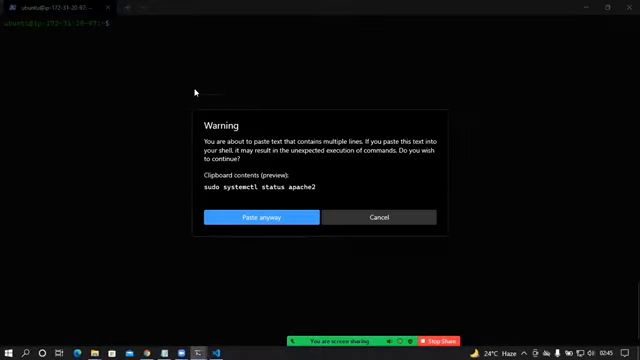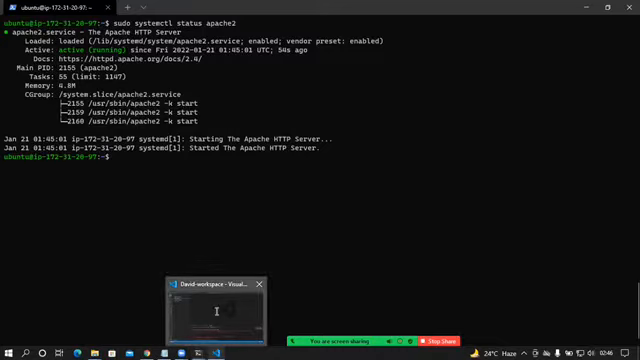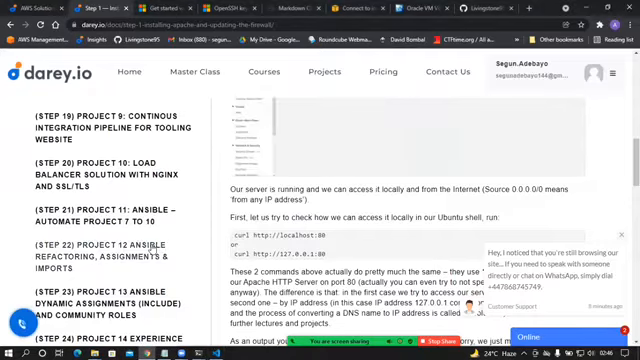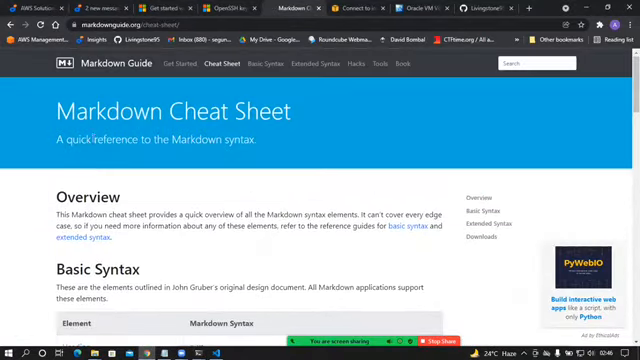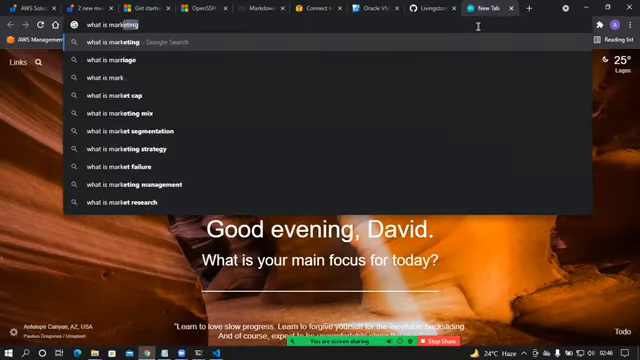So let's run the next command. Paste. You can see that Apache is running. So for this kind of thing, we want to take documentation of what you are doing. That's where the markdown commands come in. I'm going to close this since it's not working. In my browser, I have a tab open called markdown. The markdown cheat sheet provides a quick overview of all the markdown syntax elements. But first, let's just quickly check what markdown is.